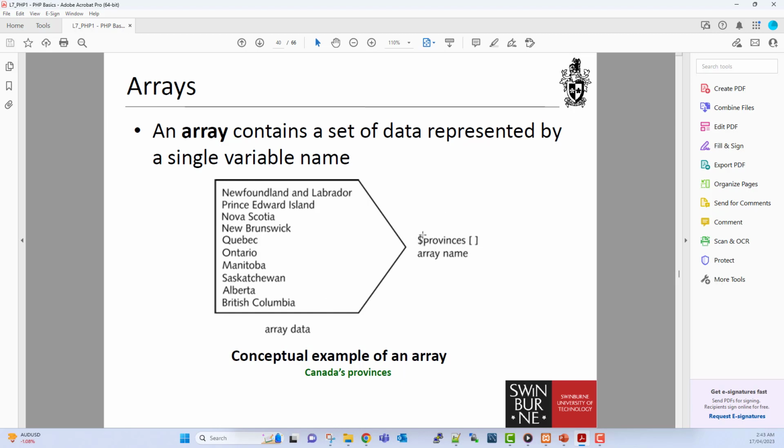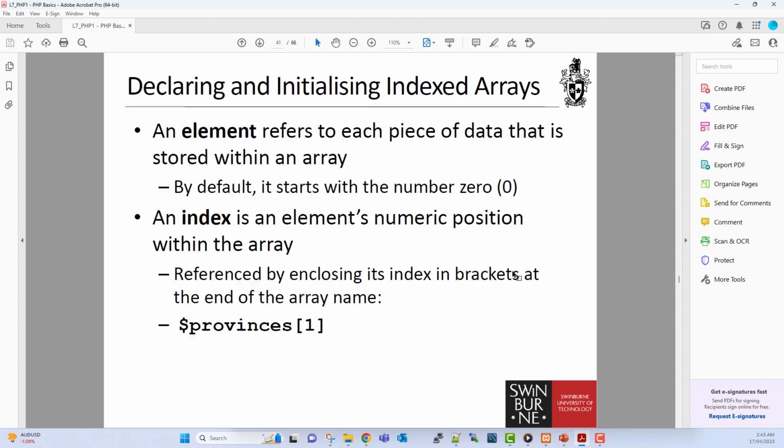Now, a dollar sign and square brackets. So square brackets mean an array. This is a conceptual example of an array. These are the Canadian provinces, and I want to hold them in an array called provinces.